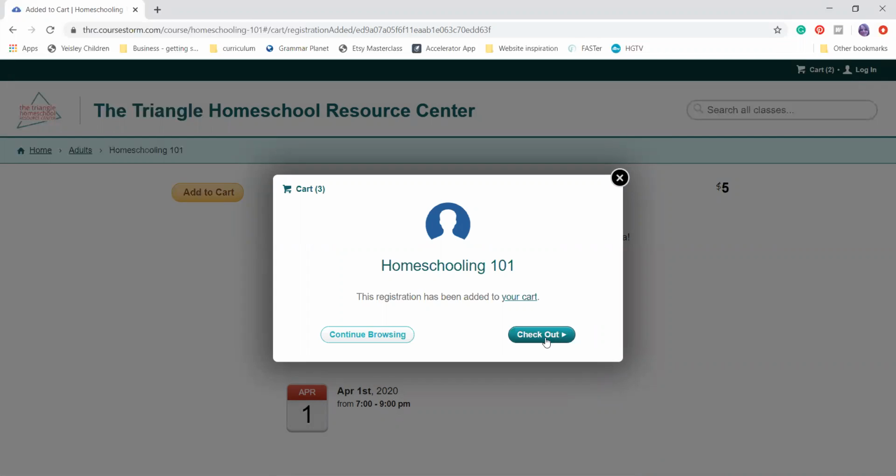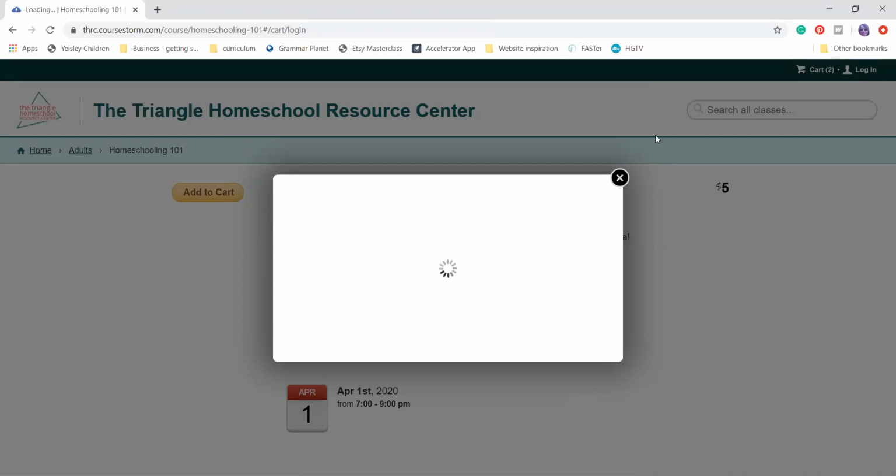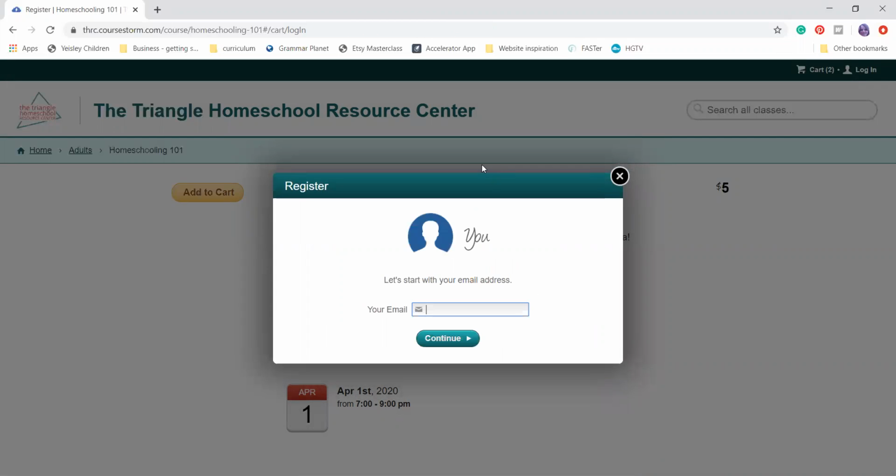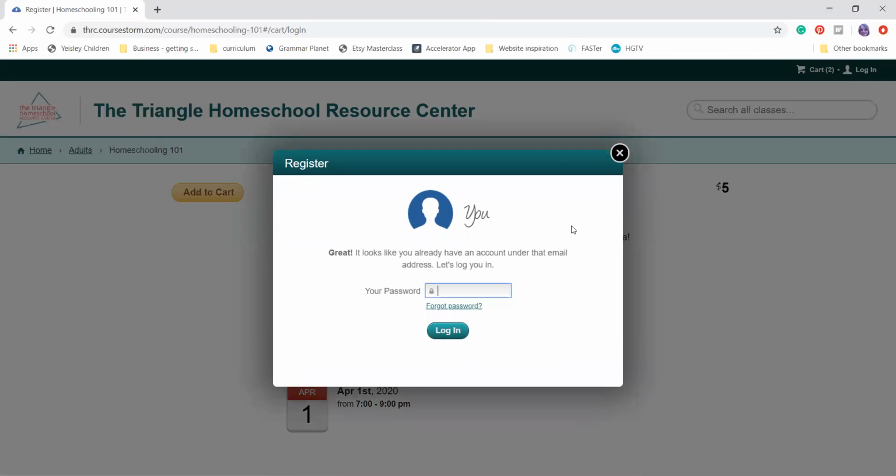So now we have all the classes we want in our cart. So we can look at our cart, or we can just go ahead to check out. We're going to go ahead to check out. So this is going to ask me to register for the site. So I type in my email address. Oops. Homeschool Lena at Triangle Homeschool Resources. I can't type and talk at the same time. .com, but that's where you can reach me, by the way, if you have any questions.